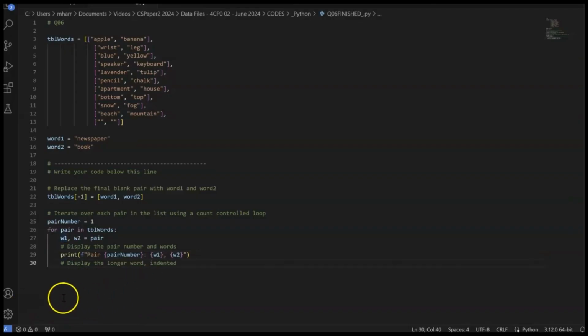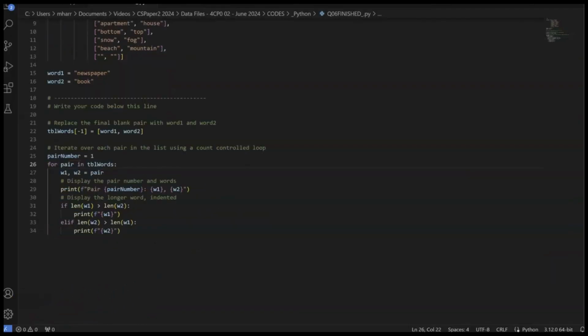Now display the longer word, indented. So if len W1 is greater than len W2, print W1. Elif len W2 is greater than len W1, print W2. So if the first word is longer than the second word, then that's the longer word. If it's the other way around, then it's the second word. So if the pair is not in alphabetical order, display it in order, indented. So if W1 is greater than W2, print sorted, and then W1, W2 to display that in order. And then finally, increment the pair number.